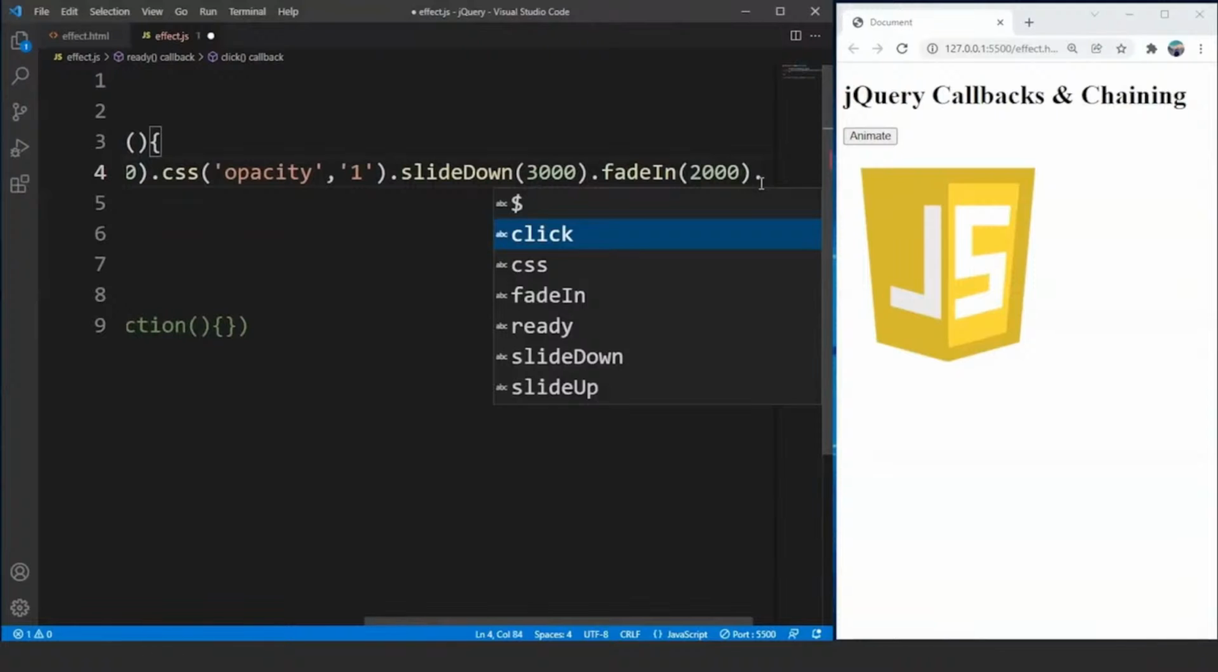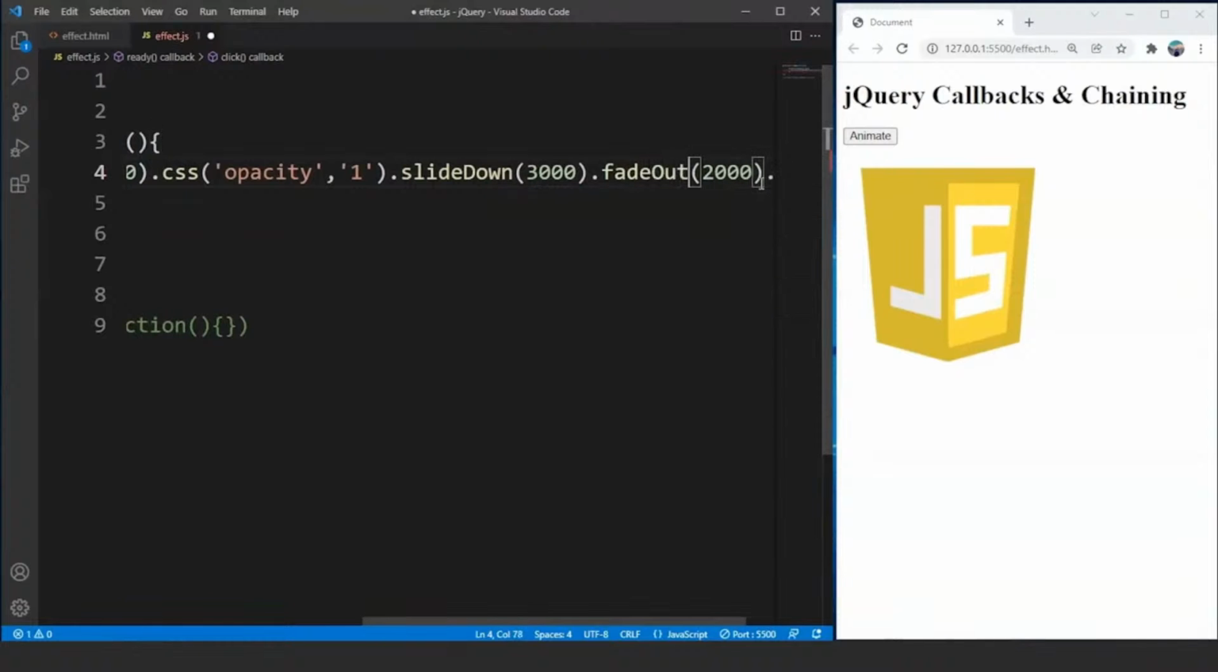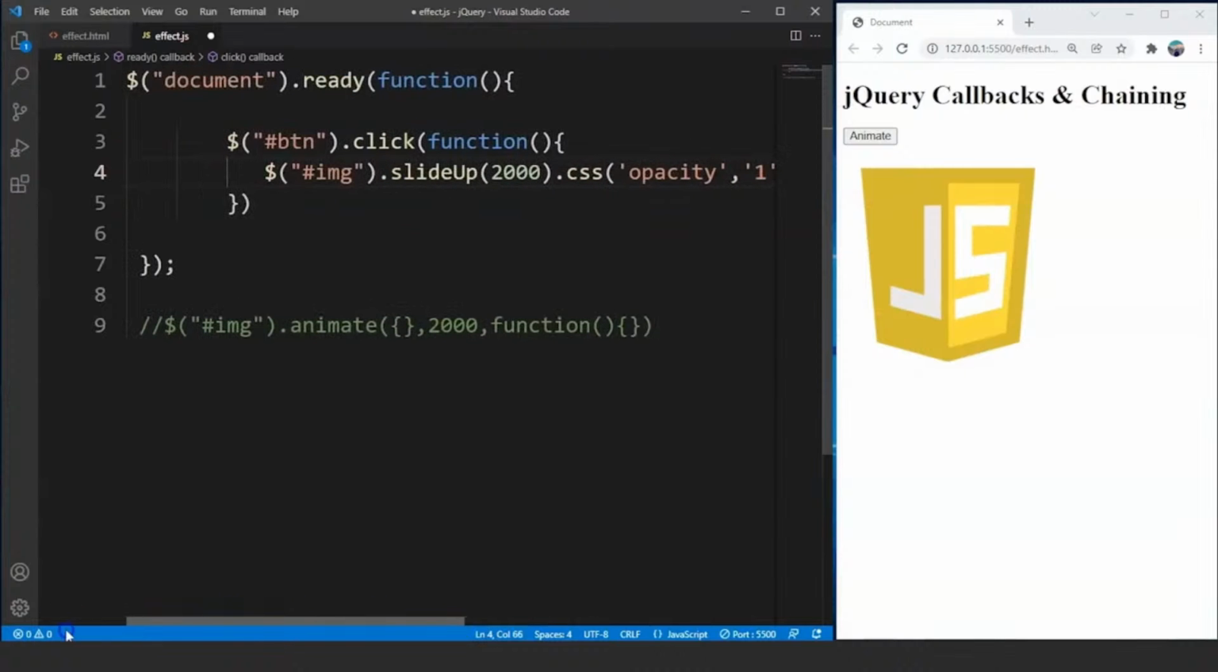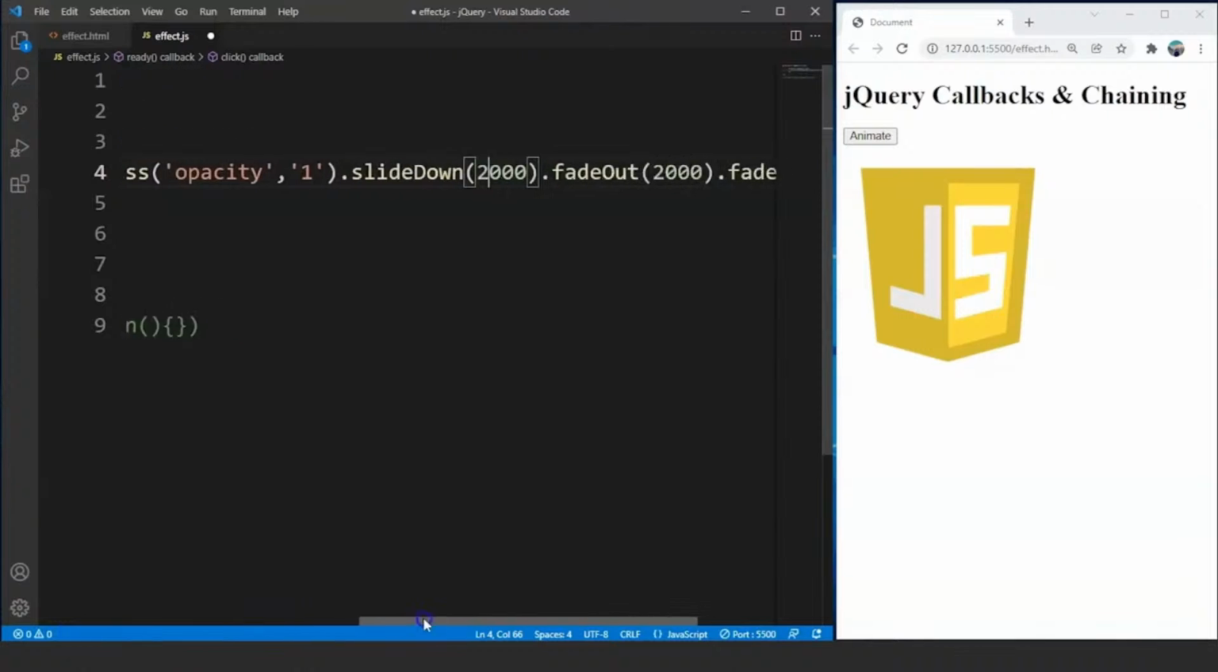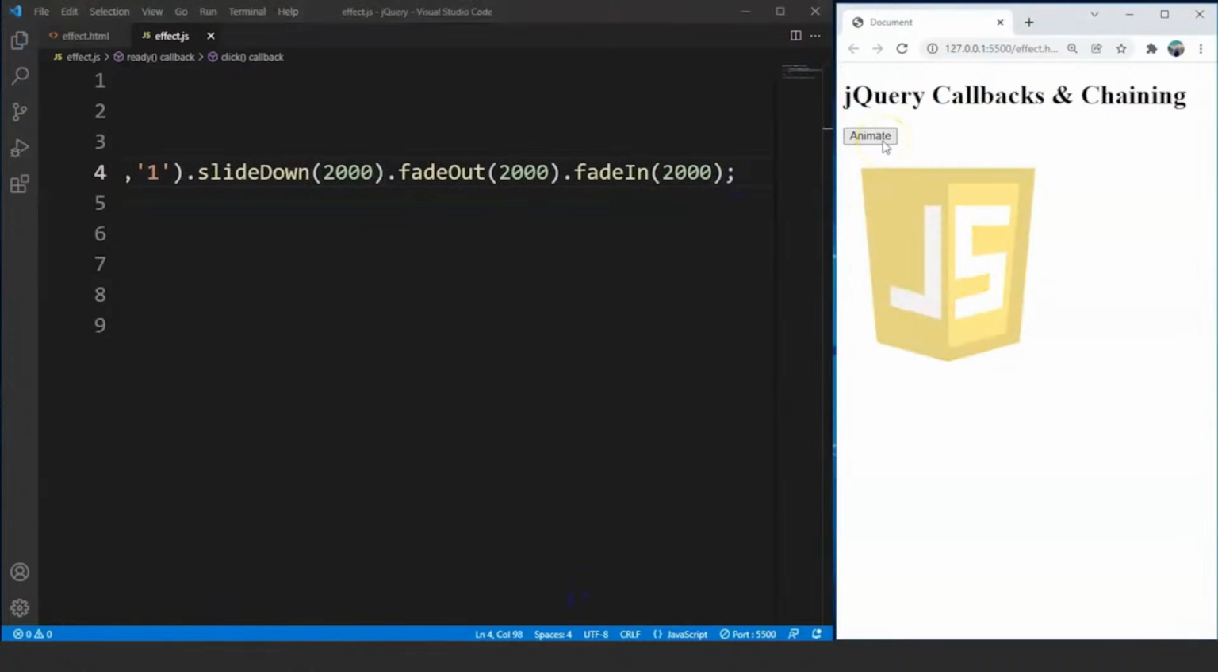Then we'll write dot, okay, let's call the fade out effect first. So we'll write fade out and then we'll write fade in and we'll write 2000 again. So we'll change this to 2000 as well. And we have 5 different effects over here. We have slide up, CSS, slide down, fade out and fade in. Fine. Save the program and try running it now.